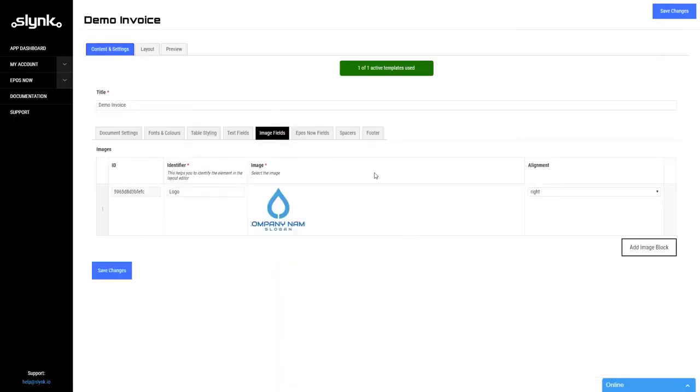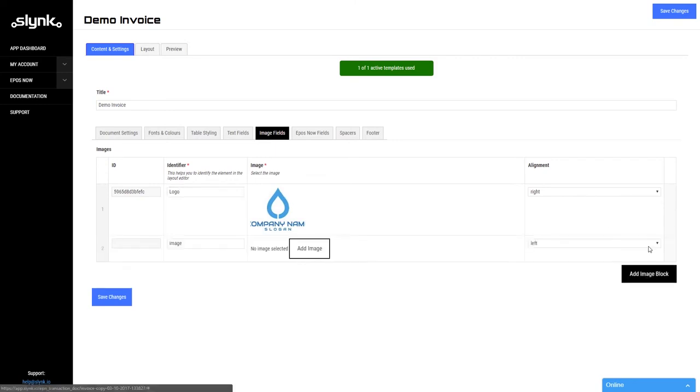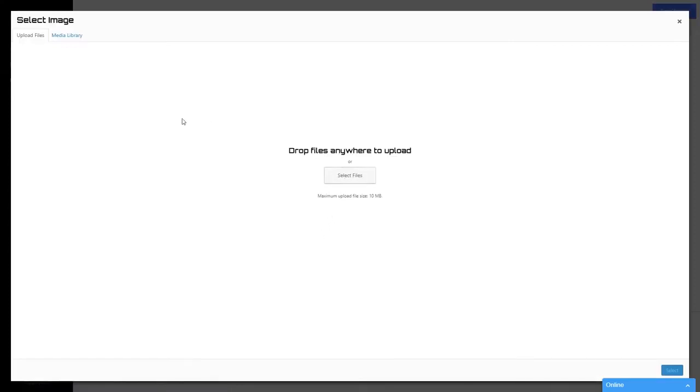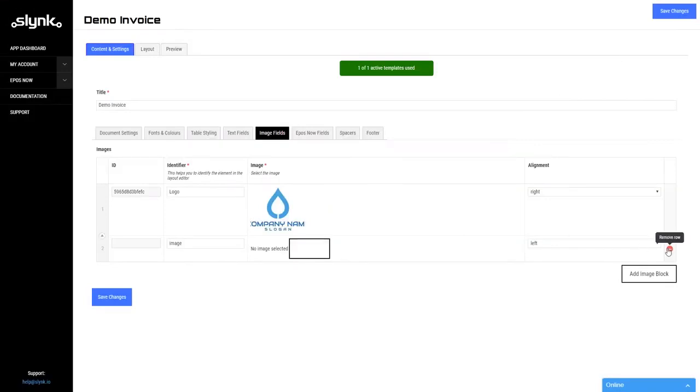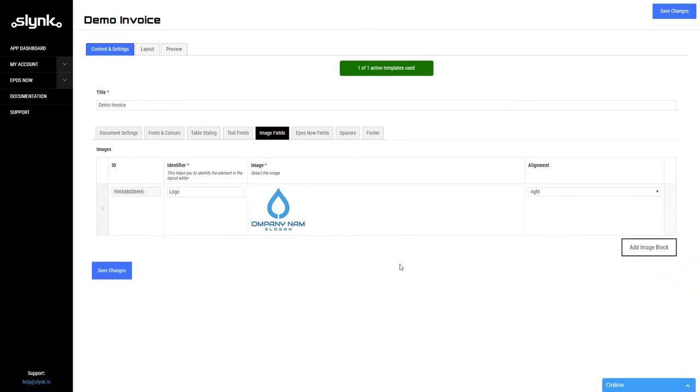For the images, same thing. You can add in as many images as you like, give it an identifier, and set which image we want to use. If you want to add a new image, you can just click on the Add Image block there. It will add a block, and if you click on Add Image in here, we can then select a file to upload. We won't do that now because we already have one in there. To remove any rows, just hover over here, click on Remove Row, and confirm it. There we go. We can also set the alignment for that image, and this is the same for any of the fields. You can set whether it's aligned left, right, or in the center.